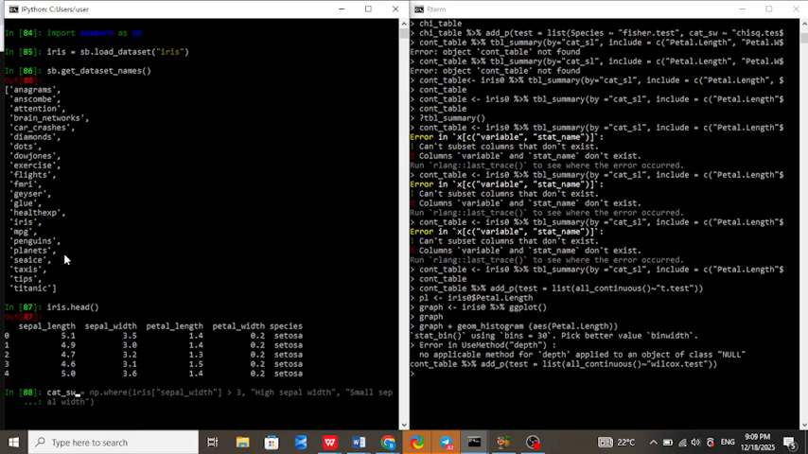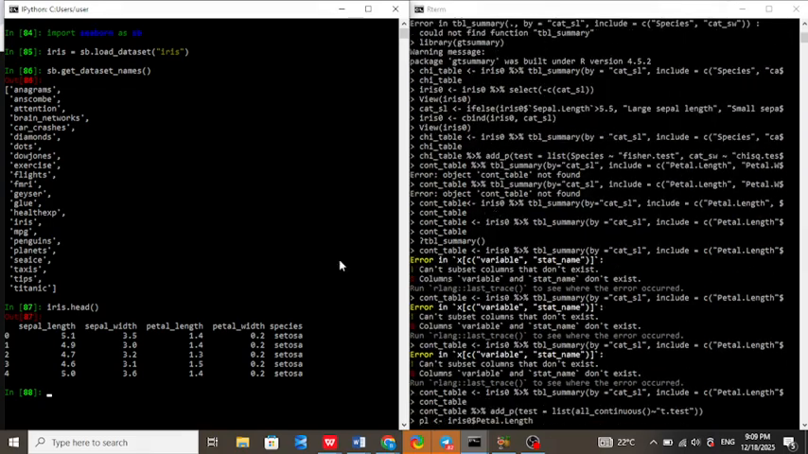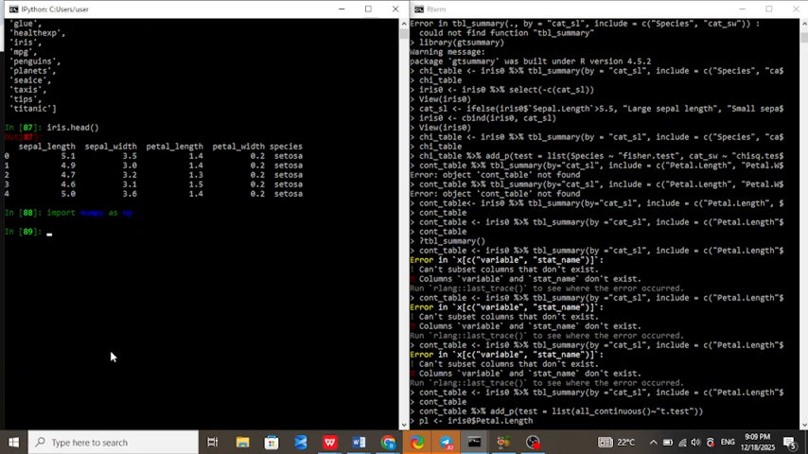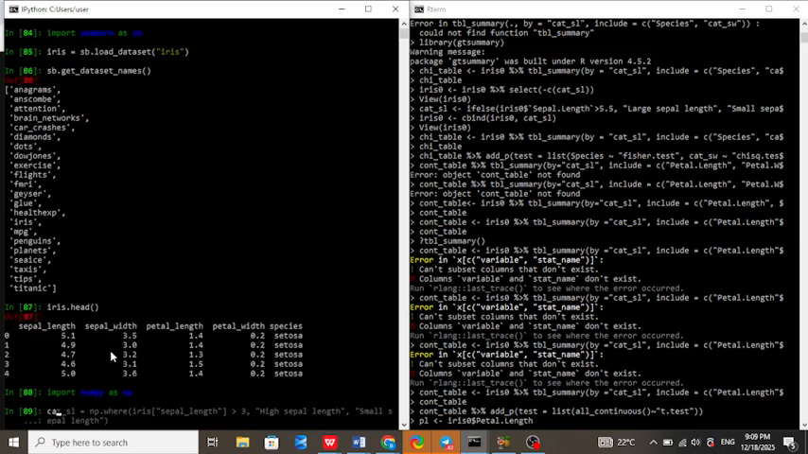In R we used the ifelse, but you notice that in Python you're not going to use the ifelse code. You instead need to use the numpy library. So I'm going to first import numpy as np. I'm going to use numpy in order to create those small variables. So I'll say category of the sepal width will be equals to np.where.